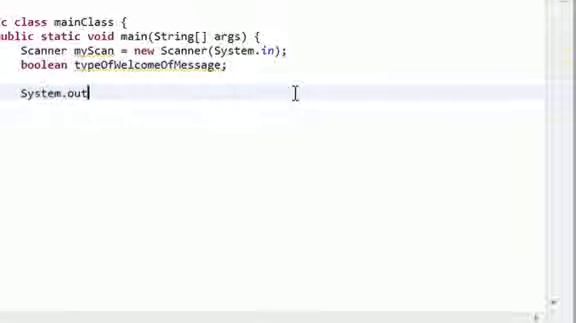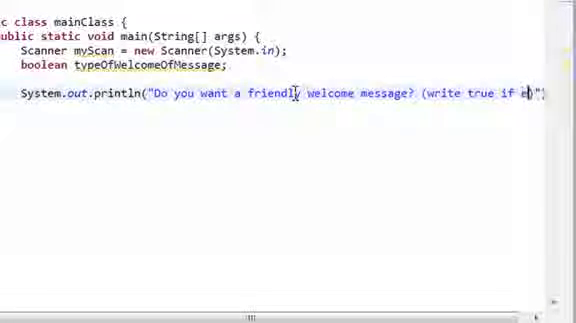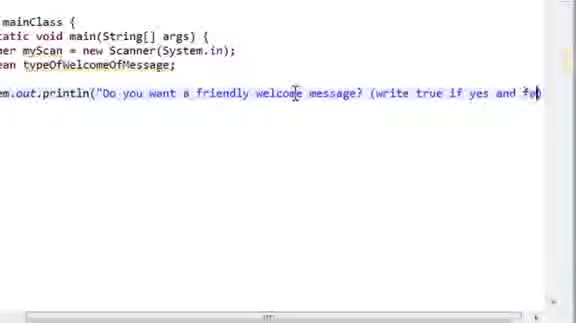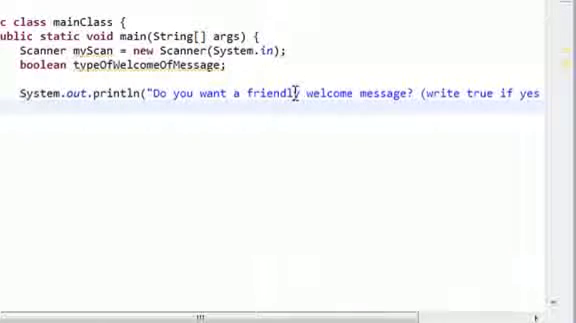First, we're probably going to want to prompt the user. We're going to say, do you want a friendly welcome message? And we're also going to put in parentheses, write true if yes, and false if no. There we go. That's beautiful.